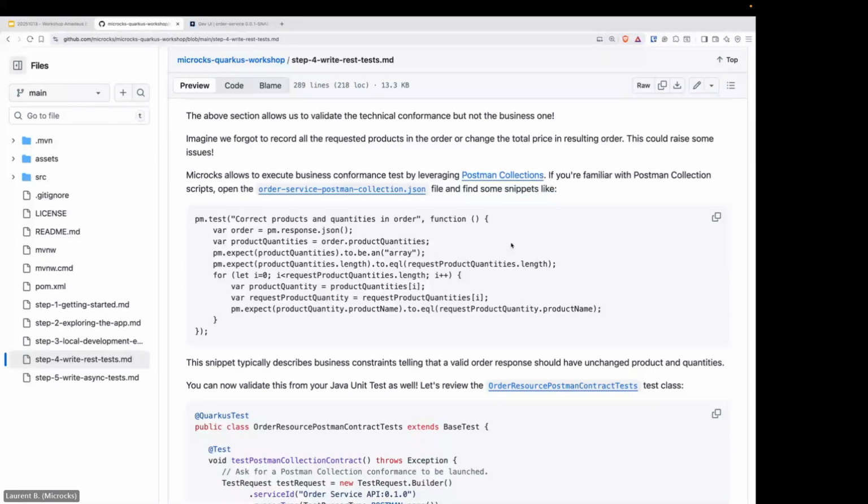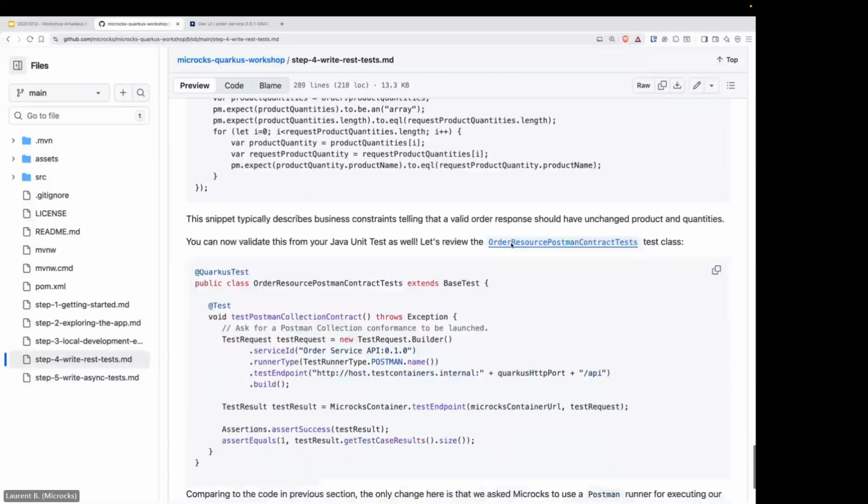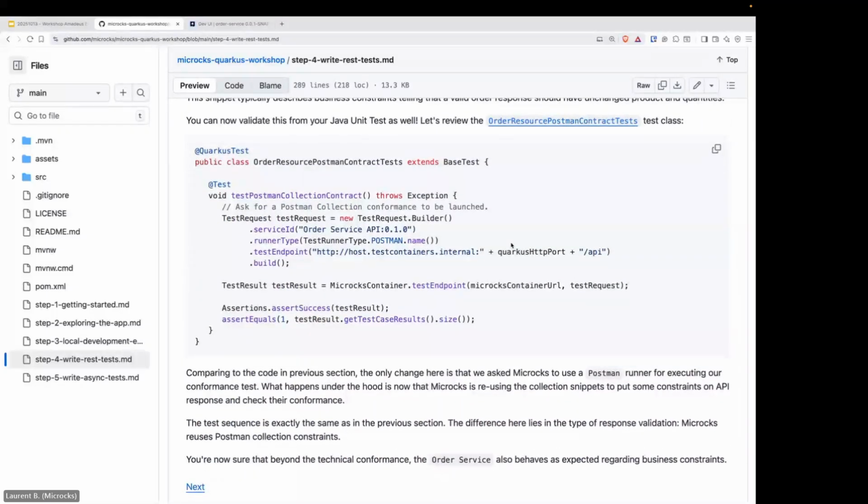So, Postman script for defining business constraints. Here, there is no overlap with the constraints at the syntactic level of OpenAPI, but just business rules. And the beauty is that you can still use the same approach. Let's say your QA engineers or your business analyst has defined this constraint in a Postman file. You can reuse exactly the same approach in your Java code to say, hey, please, now Microcks don't take care about the OpenAPI schema, but take care about the constraints that you will find defined in Postman collections.